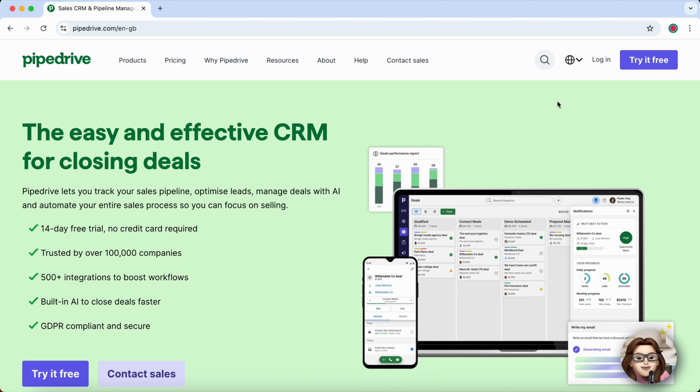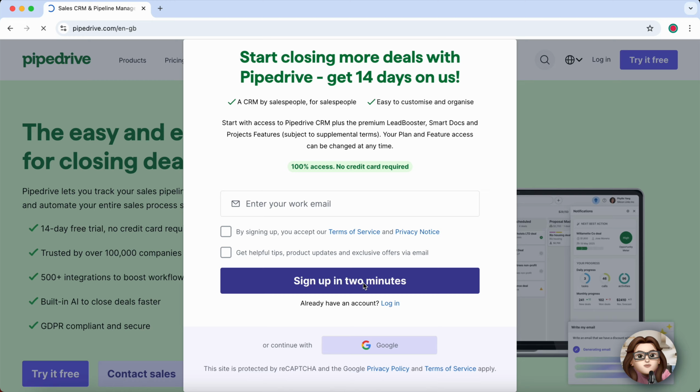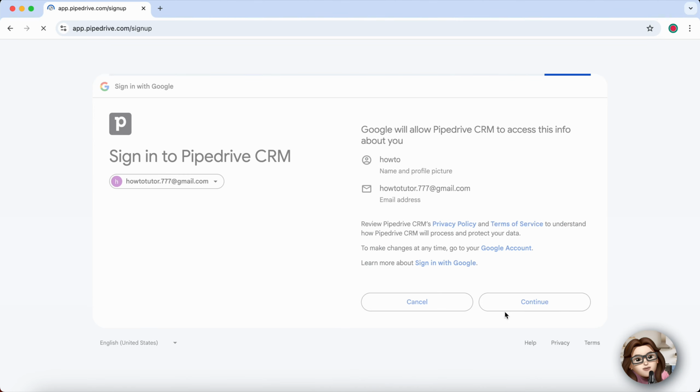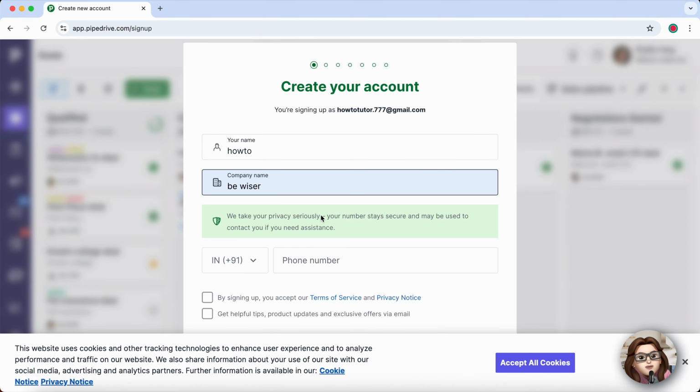Click Try for free, then sign up using your email or Google account. Create a secure password and verify your email to activate your account. After signing in, enter your name, role, company size, and industry. These details help Pipedrive personalize your workspace.